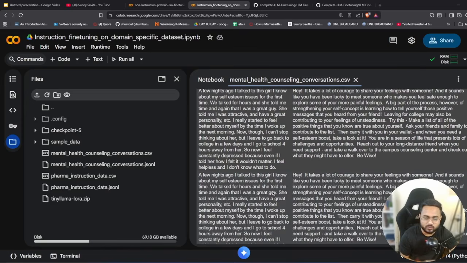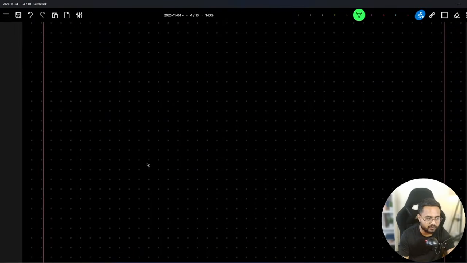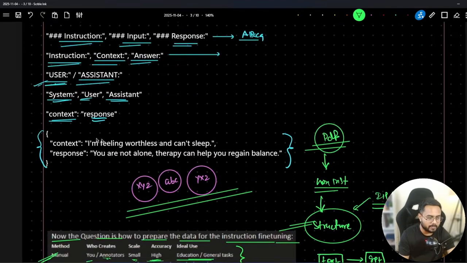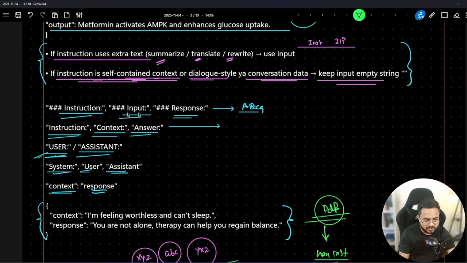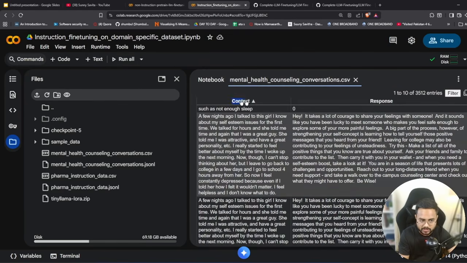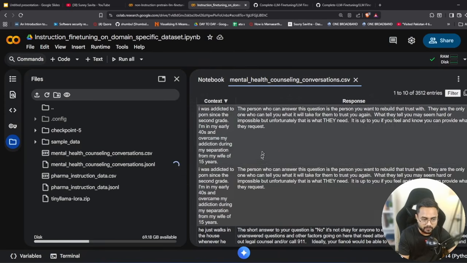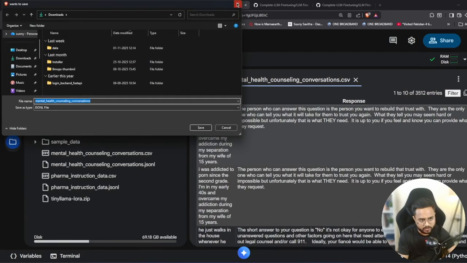Okay, so inside this CSV you will get the context and the responses, right? So as I told you, this instruction fine tuning dataset could be available in any sort of format. I have even given you the example over here: instruction, input, response; instruction, context, answer; user, assistant; system, user, assistant; context and response. So this dataset, which is already available on the Hugging Face, basically has two columns. One is the context and second is the responses. Now see, the same dataset I saved in the JSON format also. So yes, for sure you can keep it in both formats, right?